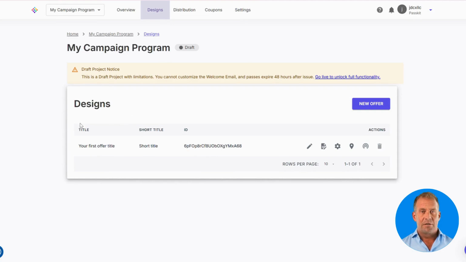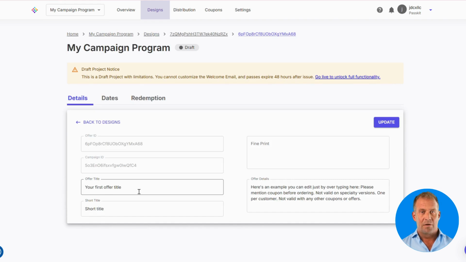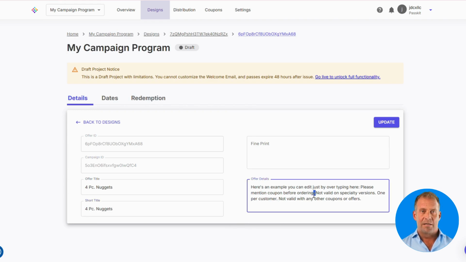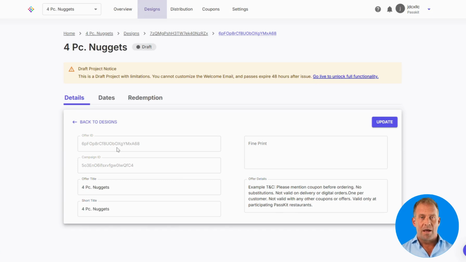I'm going to change the title and short title of this specific coupon by going to Settings. Fill in both the offer title and the short title for your offer. Once you have done that, you can fill in the fine print and the offer details. Next, we are going to edit the offer and redemption dates.